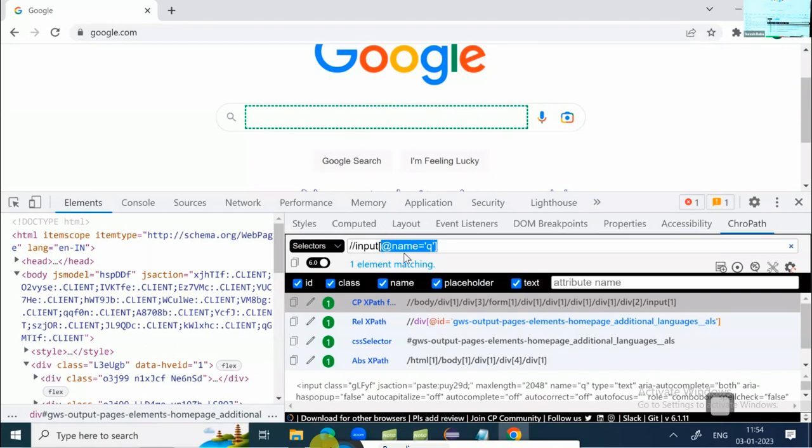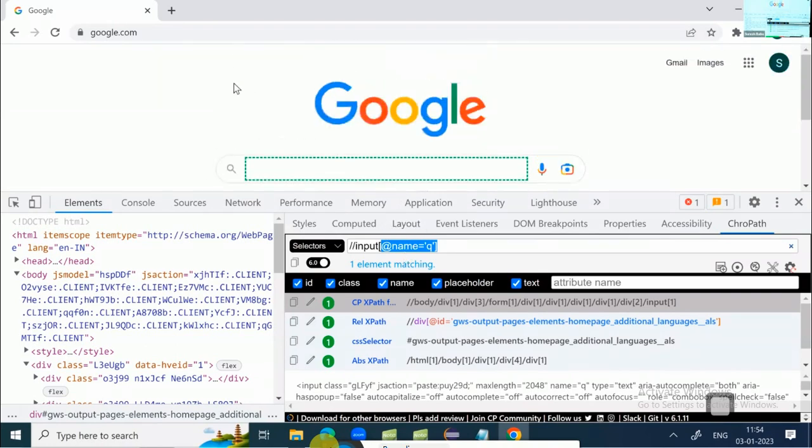Supposing without confirmation I use it in the code, and on the top of the window, let us say there is another input element with the same name property value q. Driver.findElement will identify the first element. After you create the XPath expression, before you put it in the code, better you confirm at the browser level using ChroPath or Try XPath, then use it in the code.